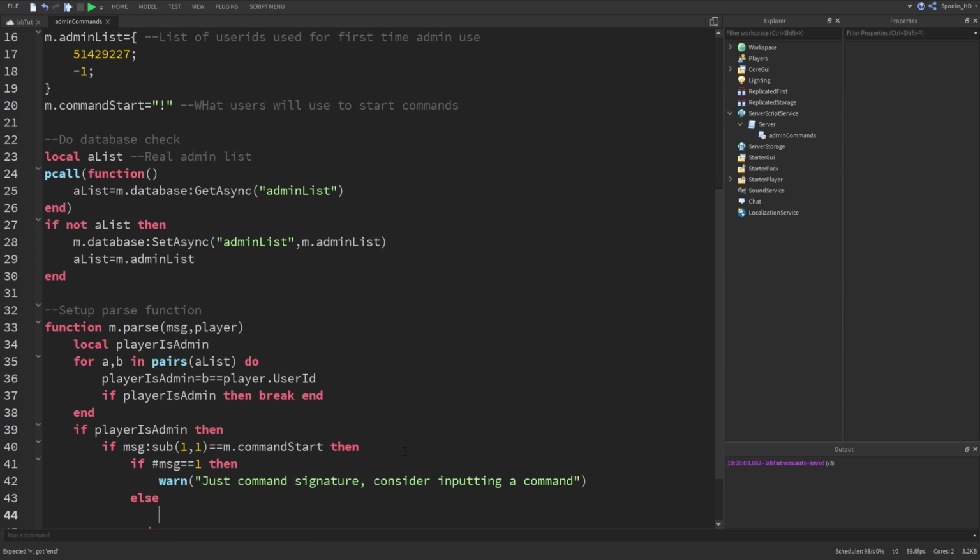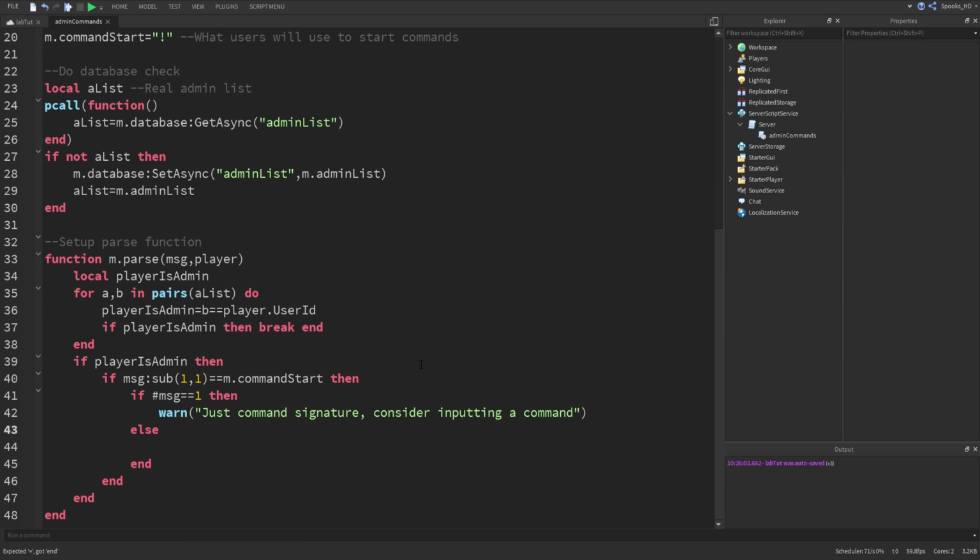Then we're going to do else, basically saying, okay, there's more to the command, so we're going to parse the rest. And then we're going to do line is equal to message sub 2 to hashtag message. I've already explained what hashtag message does, but basically what we're doing here is if we have print hello, it's going to get everything but the first character, the exclamation mark, which is perfect. Then we have local command, arguments is equal to nil and table. So the command is nil, and the arguments is going to be equal to a table, and you'll see why.